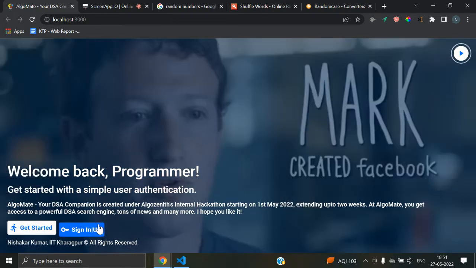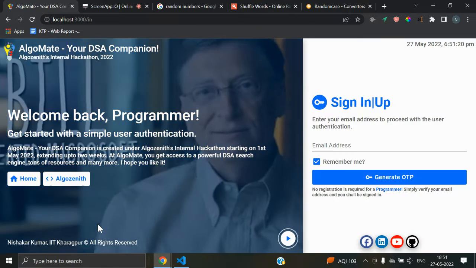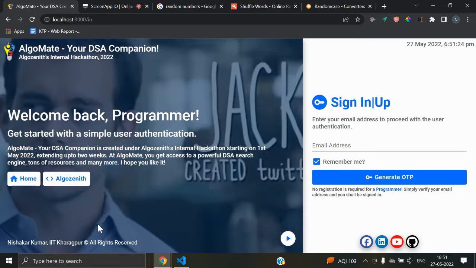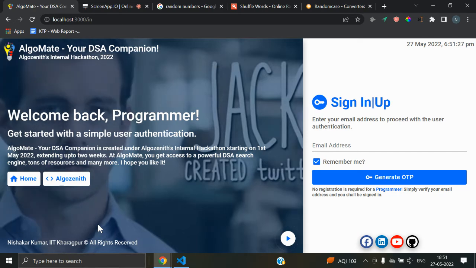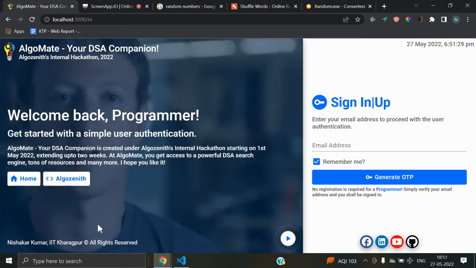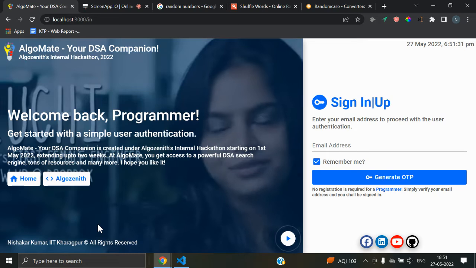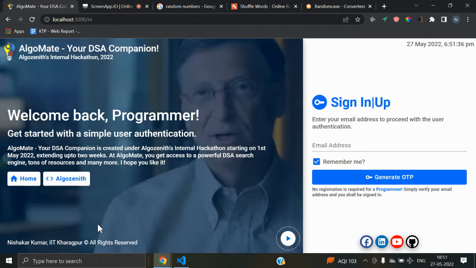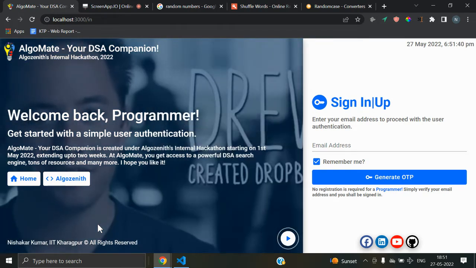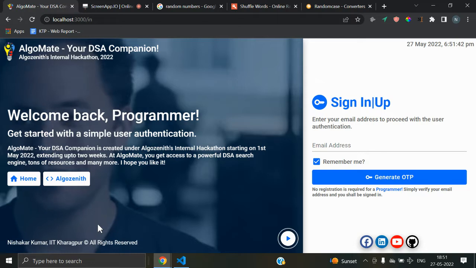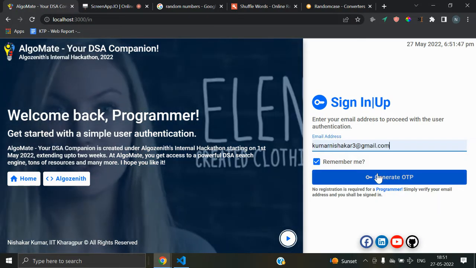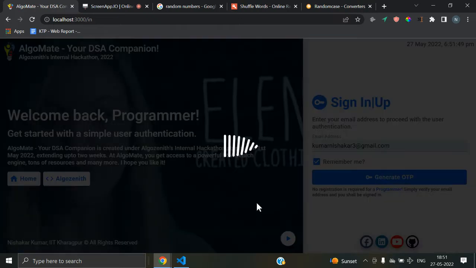We will get to that later, but first let's explore the features that I have implemented in this web app. Starting with user authentication, this is the sign in sign up page. The speciality about this page is that there are no two separate pages for sign in and sign up. This single page enhances the user experience, as the user only has to verify his or her email address. If the account is not created, it will first be created and then the user will be redirected to the home page. Let's test it out by entering my email address and generating the OTP.